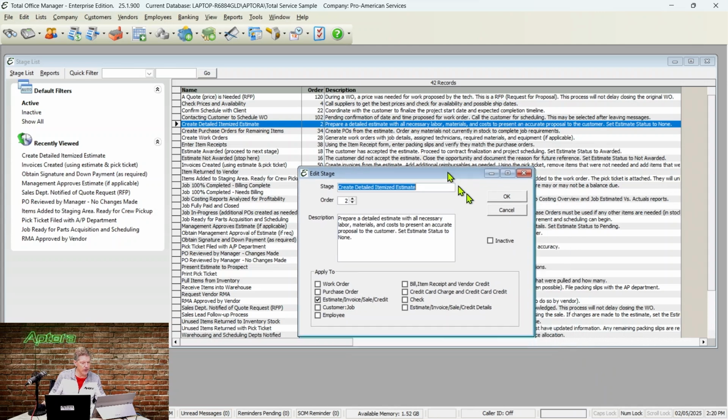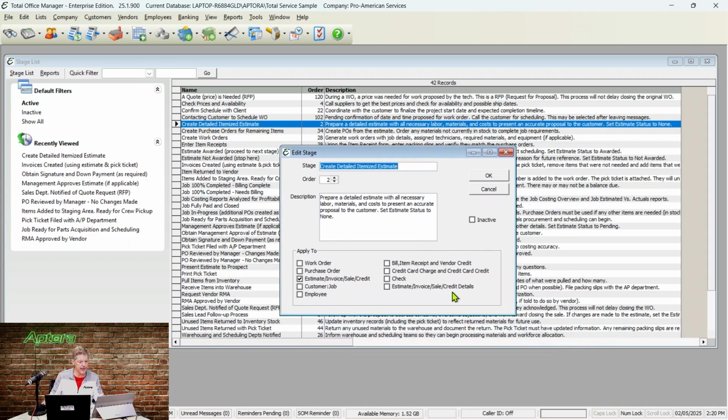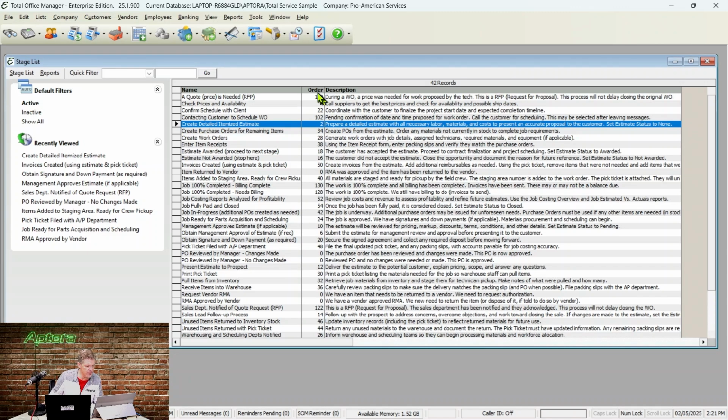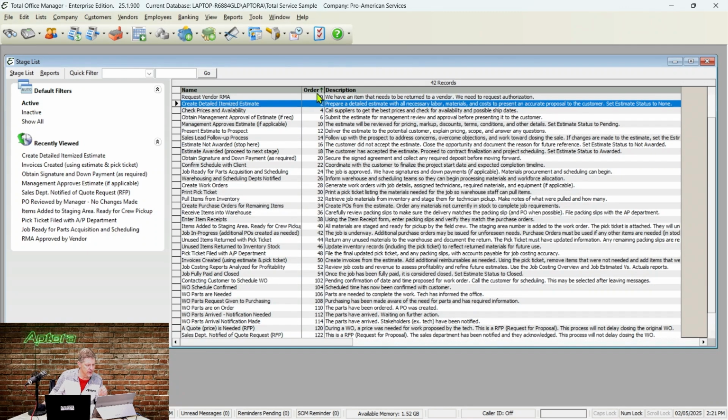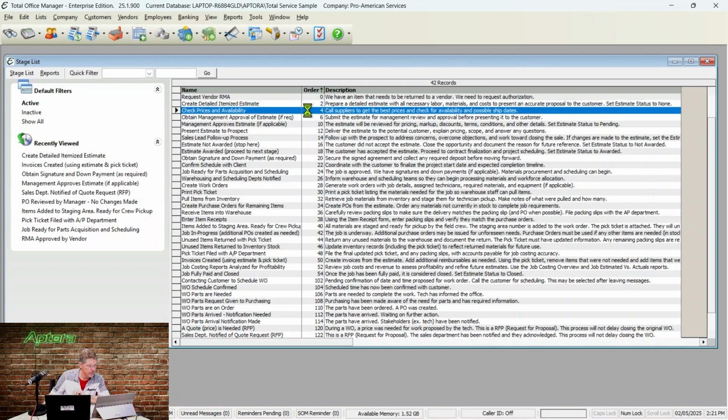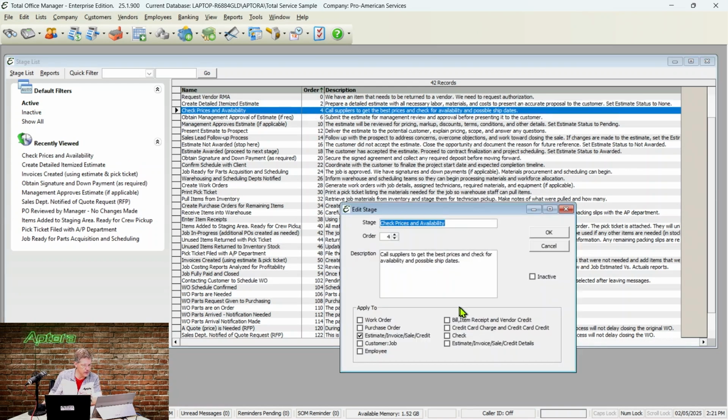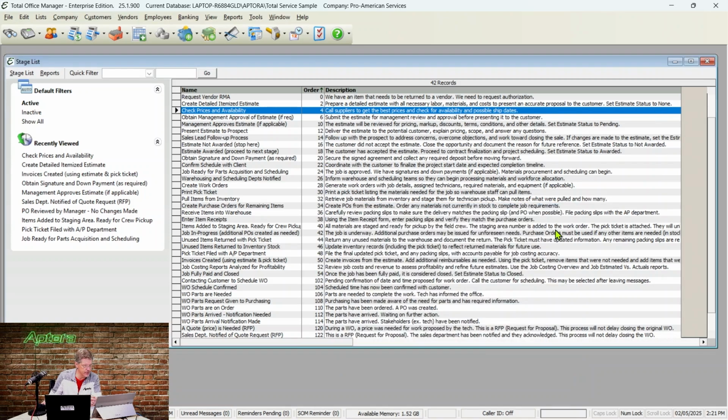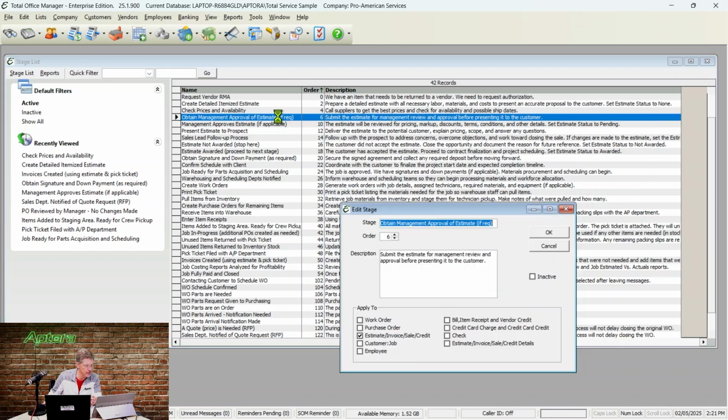Create detailed estimate. Prepare a detailed estimate with all necessary labor, materials, and costs to present an accurate proposal to the customer. Set the estimate status to none. So status is now none. And then, well, what comes after that? Let's sort these. That was number 2. Number 4, I like to go in twos. Check prices for availability. Call suppliers to get the best prices and check for availability and possible ship dates. What comes next? Number 6.